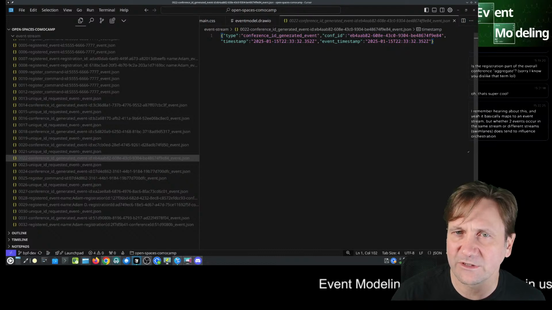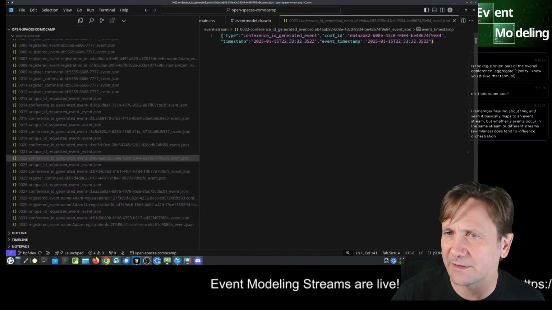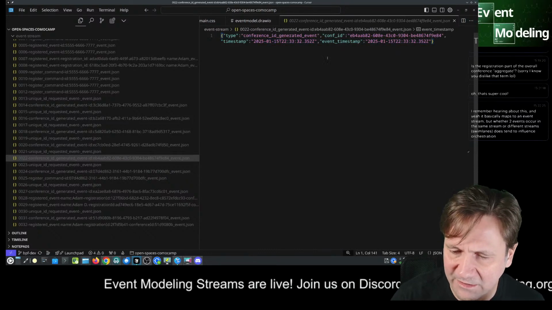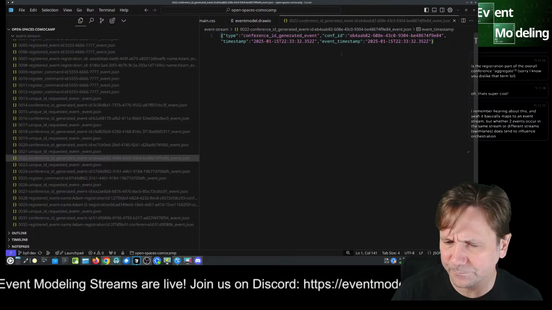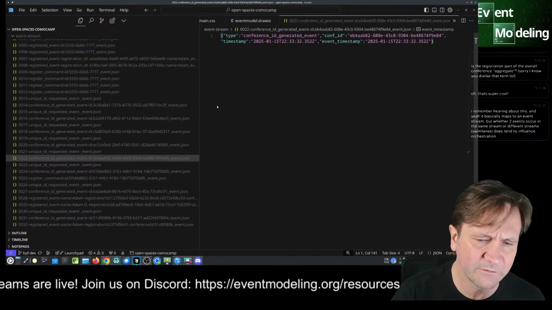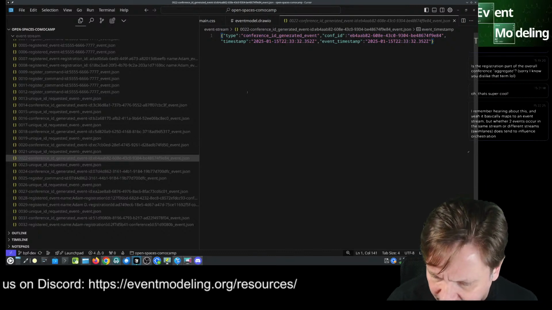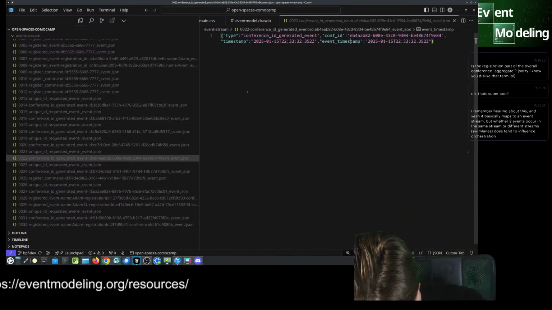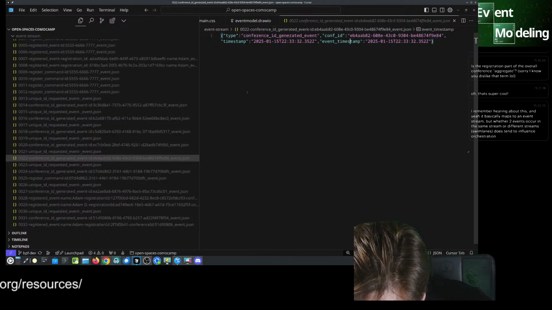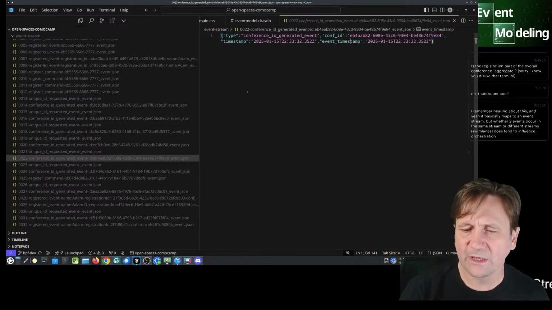I think this was the command, and then we have the event timestamp. I don't know how we let that in. Probably the AI generated code shoved that in. I'm going to delete it. But anyway, yeah, we'll get into that.